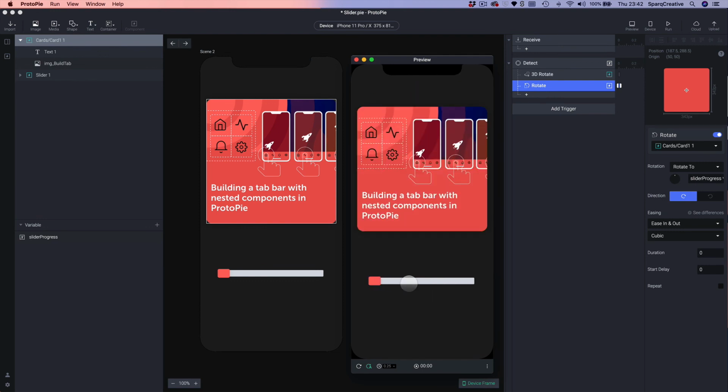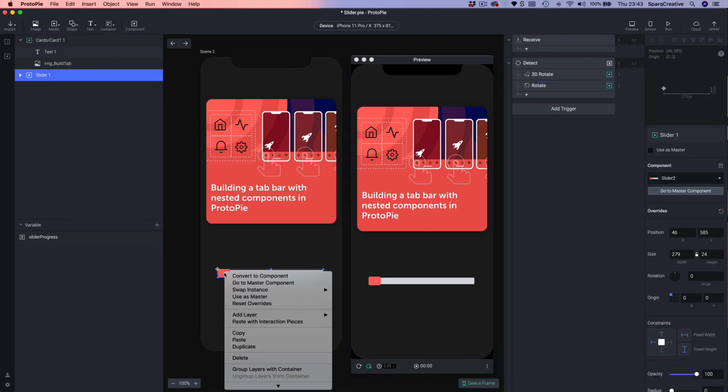Cool. So I want to show you one more thing. I promised you that we were gonna do some mouse position control. And what we want to do is be able to tap anywhere on this slider. We want the thumb to jump to that position. So we're going to go back into our component, and we're going to edit our component. You can right click on the component and go to master component.